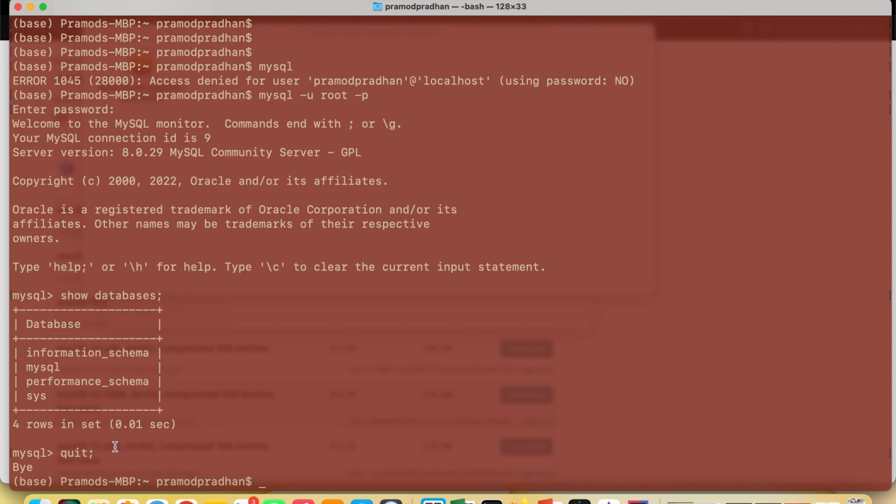So today we learned how to install MySQL on Mac and how to invoke MySQL from the command line. So in the upcoming lecture, we're going to see how to install MySQL Workbench, and also we'll try to import some sample databases. So that's it for today, guys.